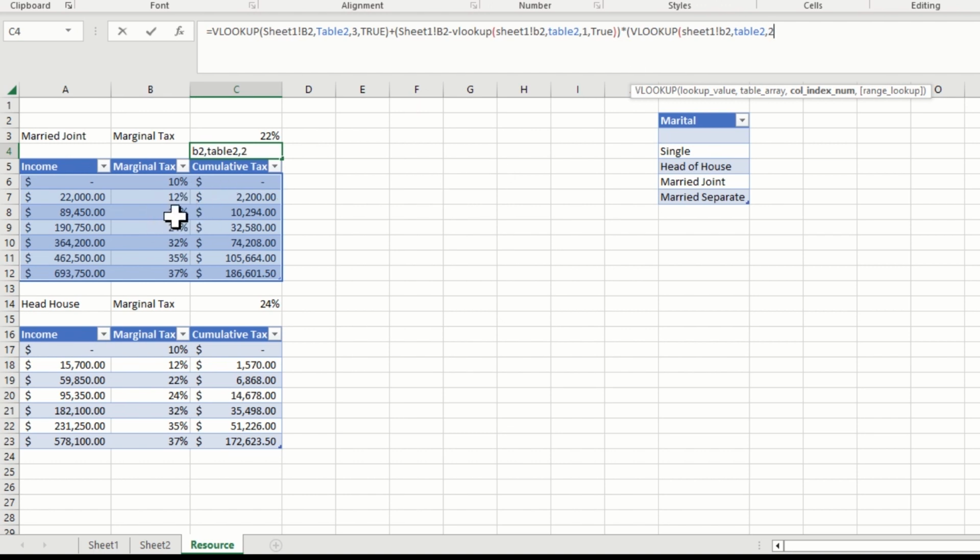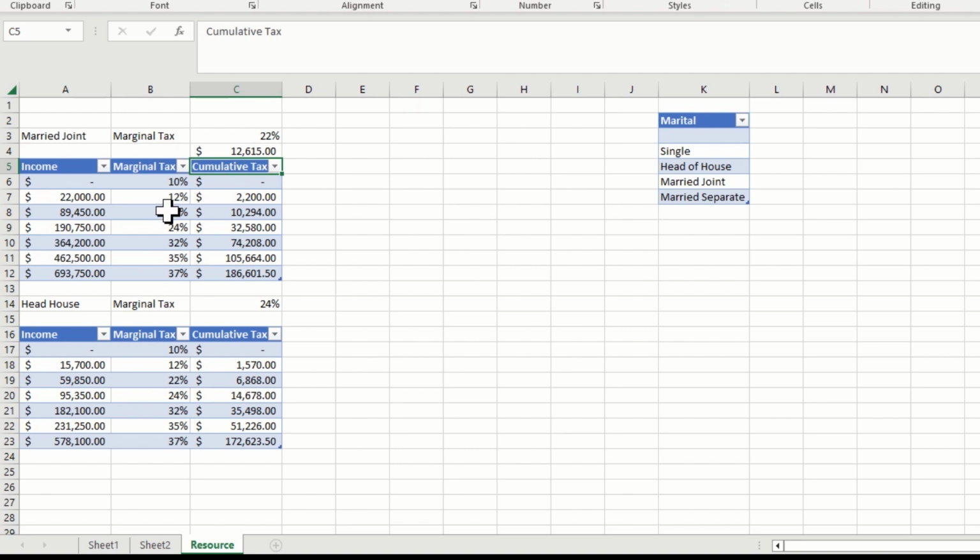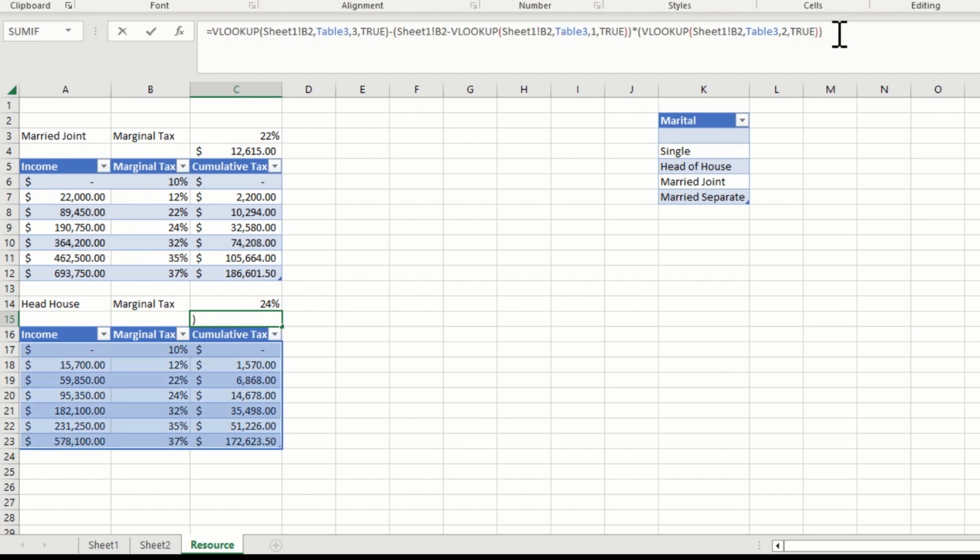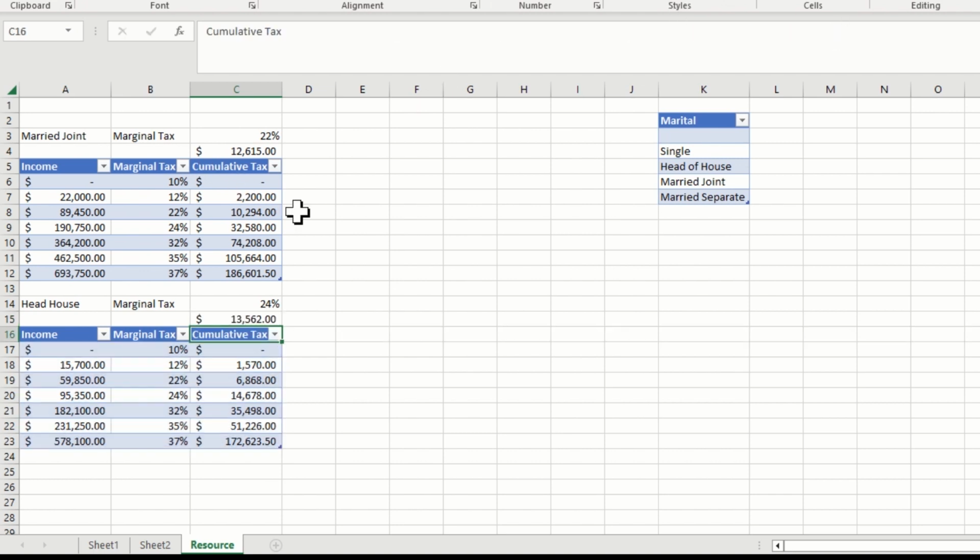Okay, so we're going to multiply that difference by that 22% tax rate, and then we're going to put true because it just needs to be approximate, and then we're going to close that, and now we have the actual tax withheld. So same thing, VLOOKUP. All right, so there we have it. So head of household will end up paying a little bit more in taxes than being married and filing jointly.